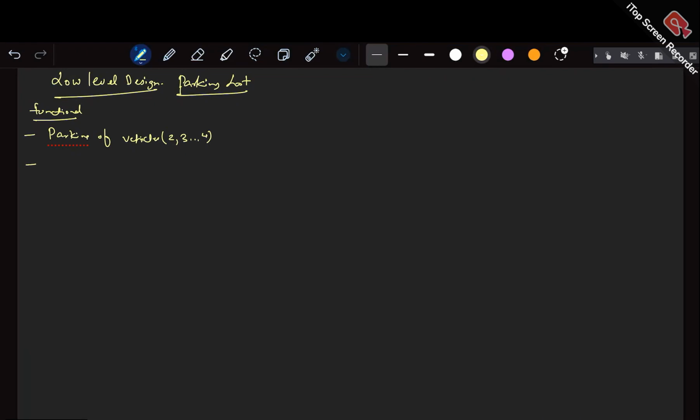Parking of a vehicle is one. I guess we'll have to ask them whether they need a separate space for handicap, or maybe that's not relevant for us. Parking of vehicles for two-wheelers, three-wheelers or handicap, we can also extend it. So basically, it should be extensible for different types of vehicles, right? So this is one feature that our parking lot should support.